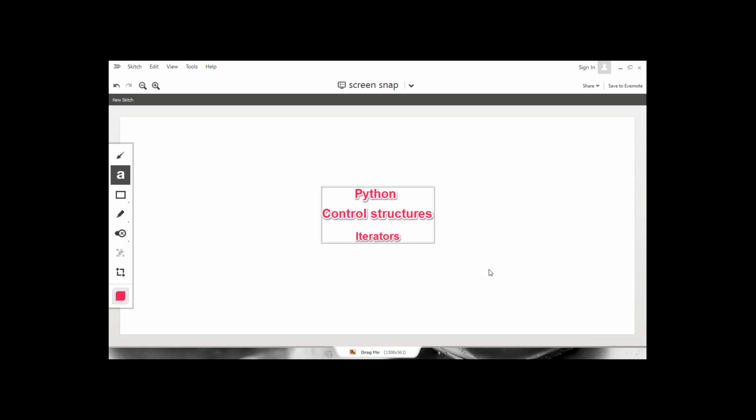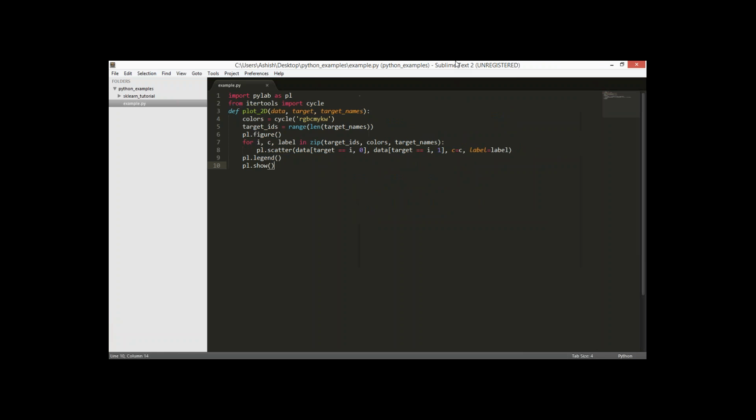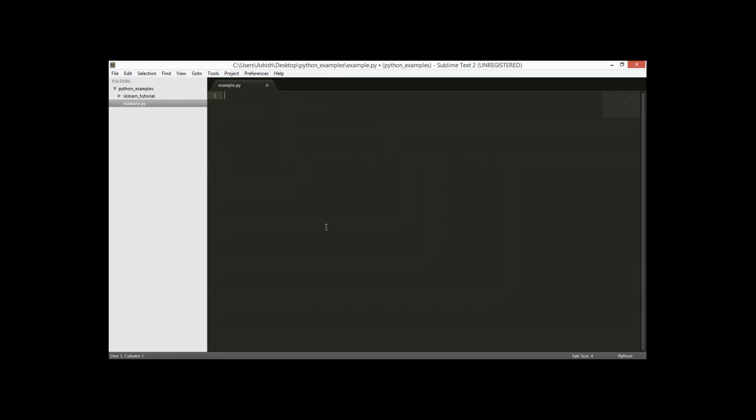So today we are going to look into what control structures and iterators are. Let me bring up a screen where you should be able to see it. I am going to use an editor called Sublime Text for running the code. So here, let's understand how Python would be working with iterables.